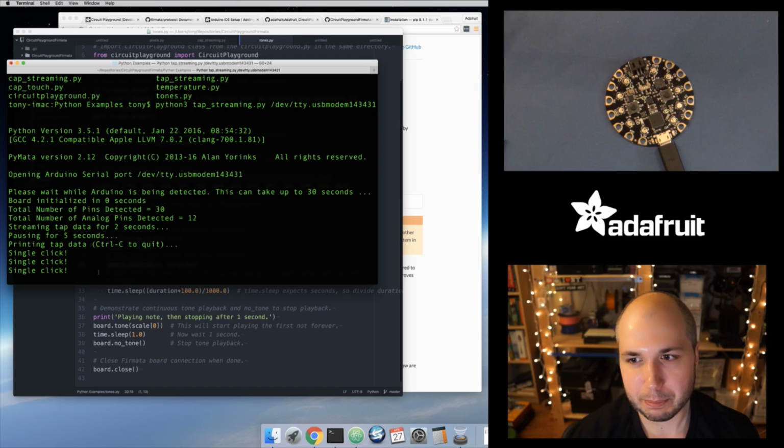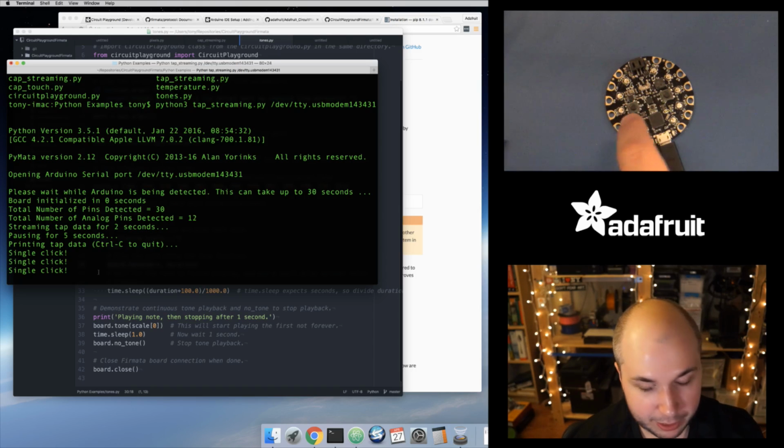So in your code, you might want to do something like when you detect the tap event, do some action and then ignore tap events for the next 30 milliseconds or something like that, so that you don't get double taps and stuff. And the board actually can differentiate between a single and double tap.